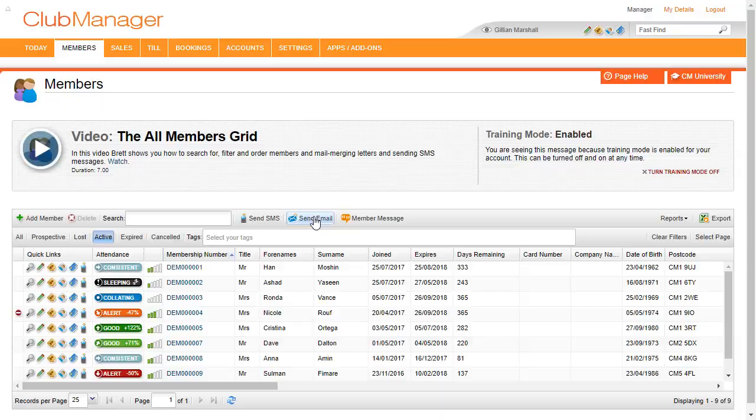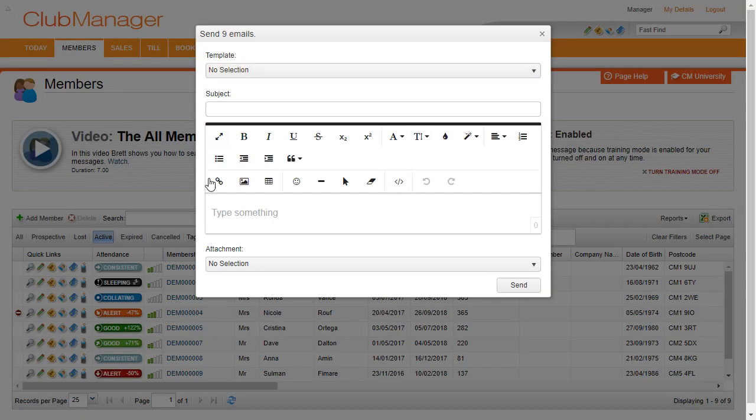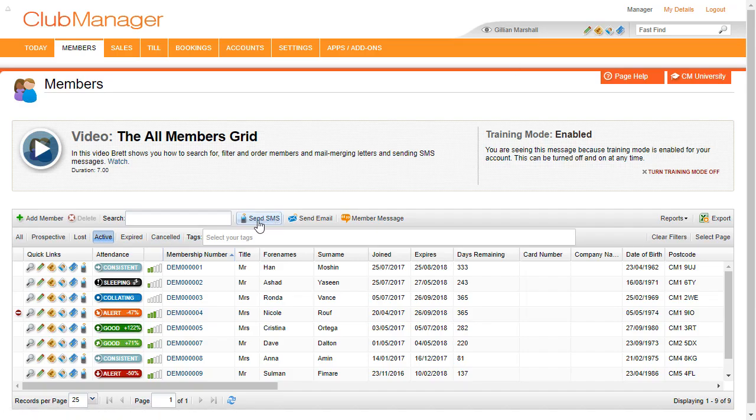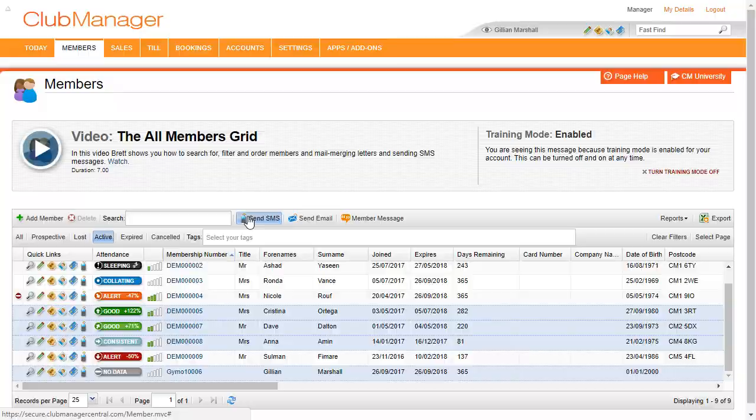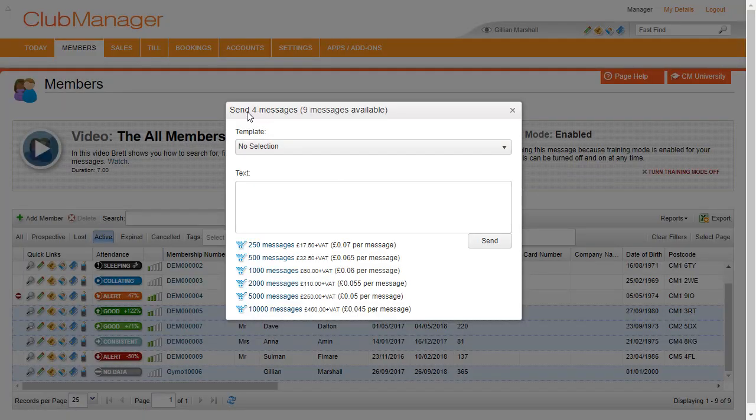And that same logic applies to emails. And again, there is no charge and no limit on how many emails you can send. There is a charge for SMS, unfortunately. We have to pay the network operator. But that same logic also applies for member messages. Alternatively, we can just click the member names and send messages out like that. So we can see we're sending 4 messages.